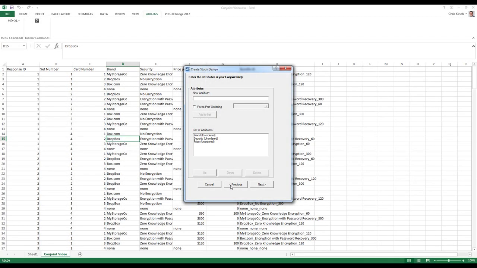So now we have all the attributes, and in the next step we want to add the levels. So levels are the actual values that you have under the attributes. So things like box.com, Dropbox, and My Storage Co. What's important is that we want to add another level called none. Because you remember in the question, the respondents had the choice to pick none of these options, none of these bundles would actually be worthwhile for them to buy. So when we do the market simulation, we want to have none as an option.